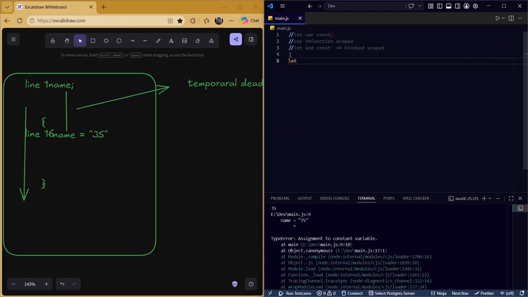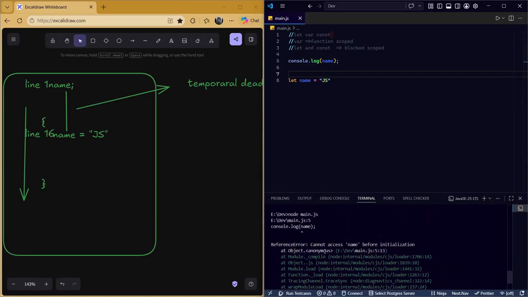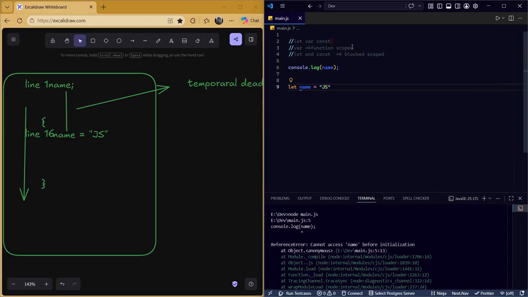Suppose I create a variable, let name equals JS, and now I try to access that variable before initializing it. You will see I got an error: cannot access name before initialization. When this file runs, JavaScript will come to this line, and a let keyword has been used. So on line number one, name has been declared, but there is no value assigned to it. When I try to access it inside this zone, which we call the temporal dead zone, it gives me an error that before initialization there is no way to access that value.